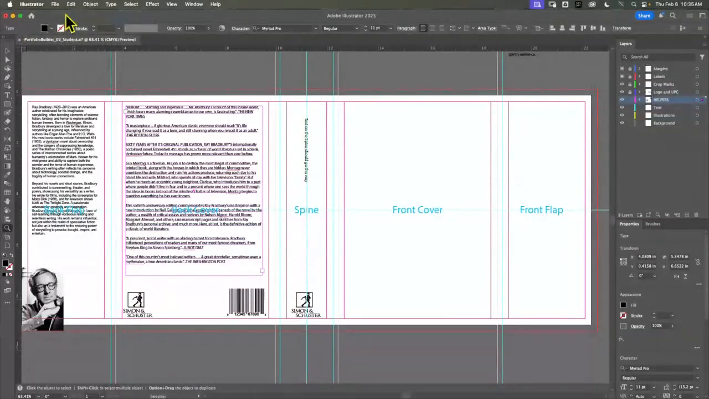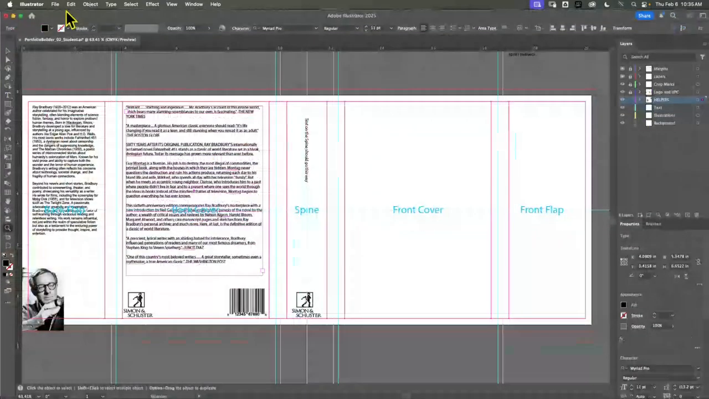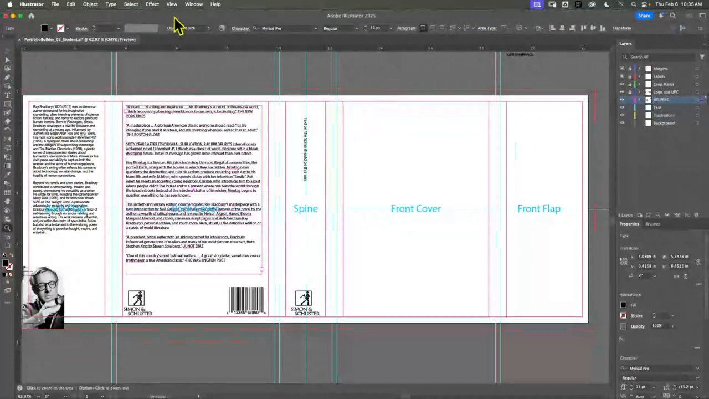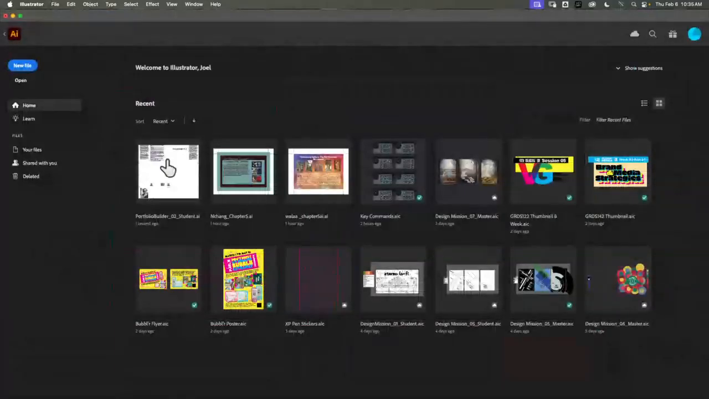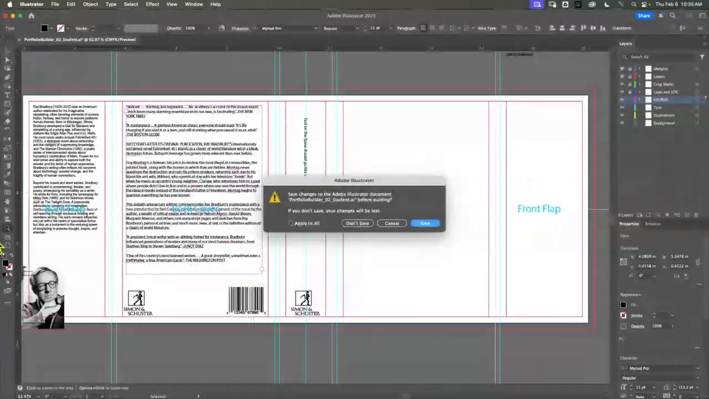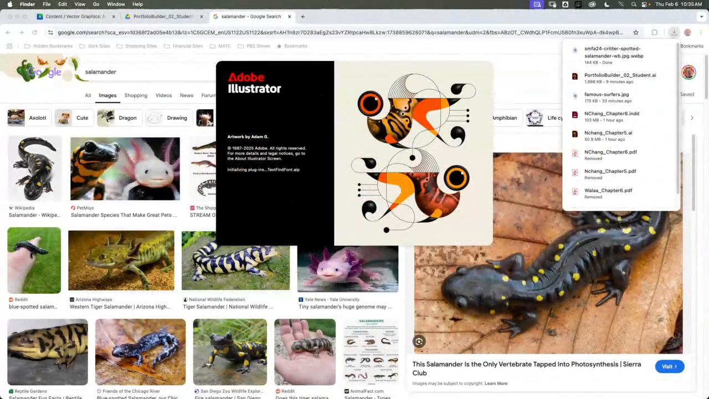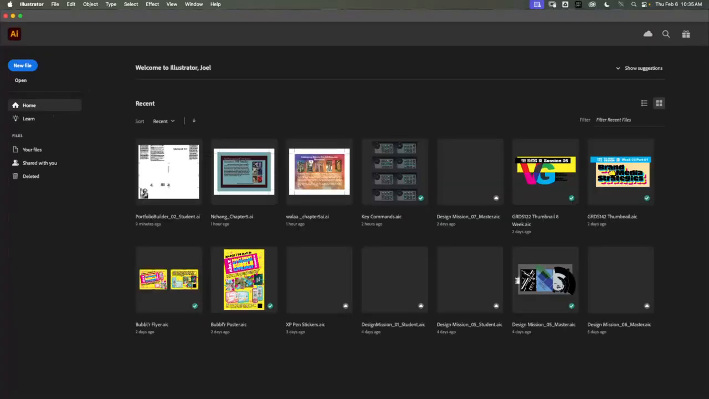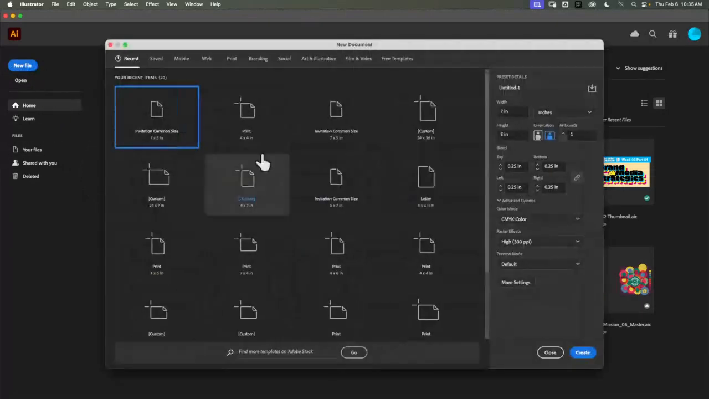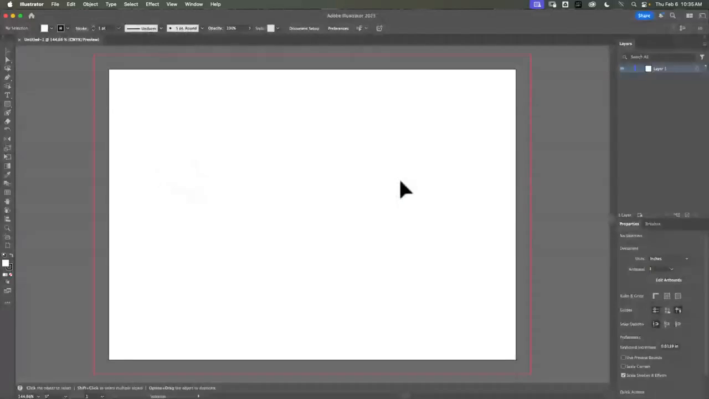Why is it not doing new file? Too many things open? Oh yeah, I'll do it in here then. Or I'll just close. Let's open again. So, you can open up new files and then just copy and paste your stuff in. So I got the salamander in a new file. Great, create. This can be kind of sloppy.